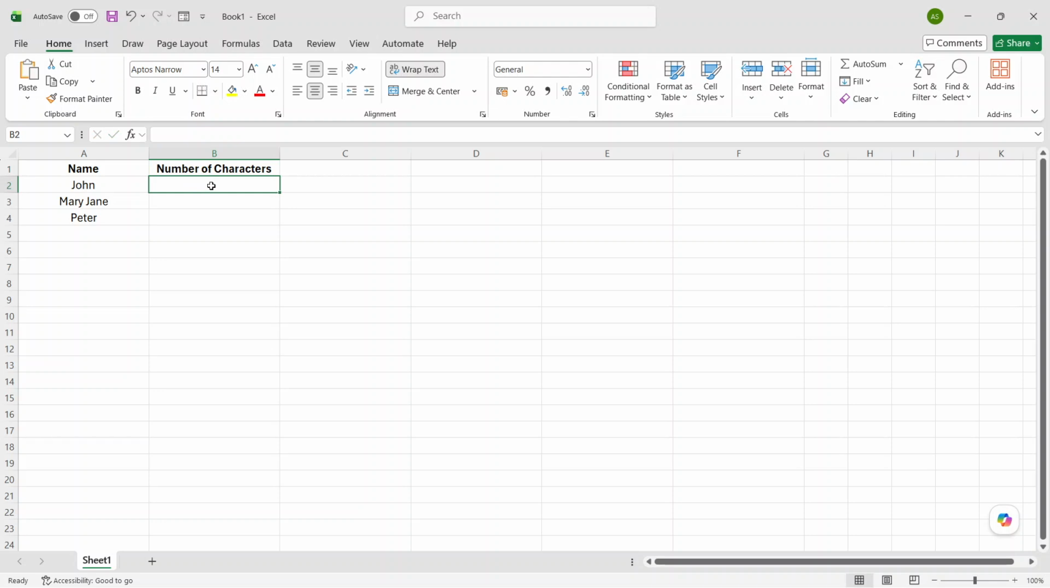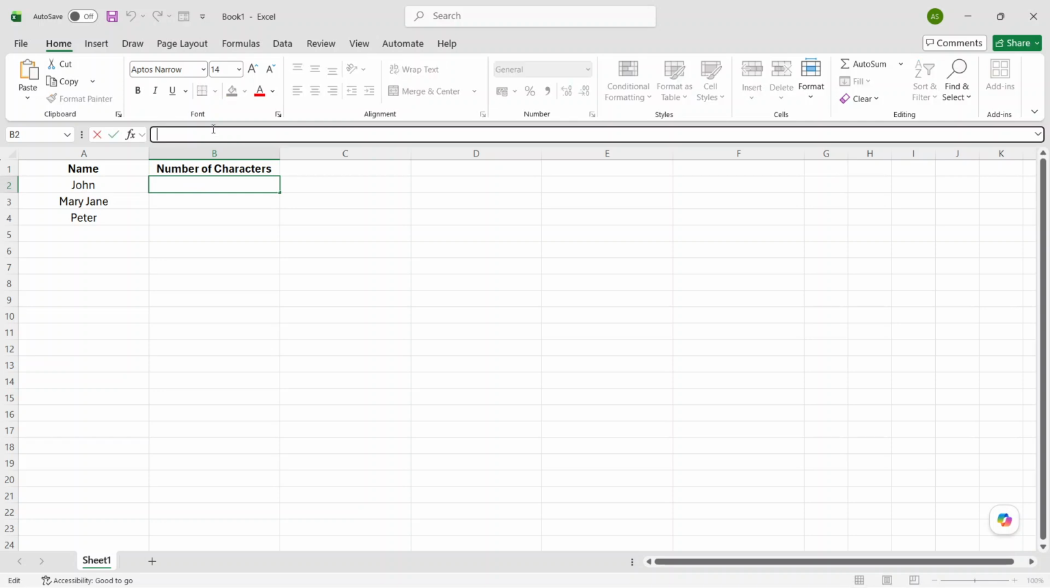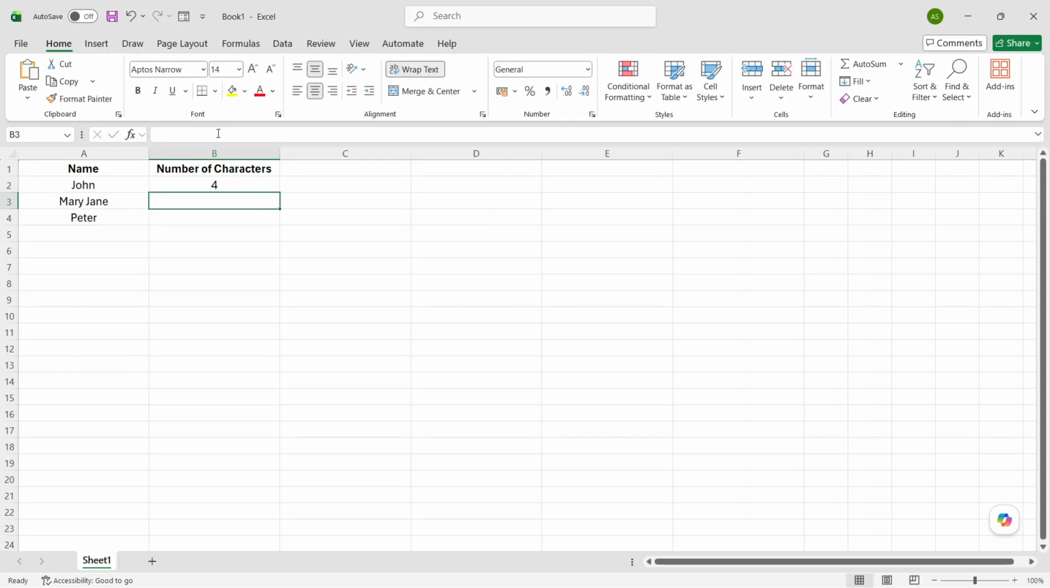Type an equal sign, then LEN, followed by an opening parenthesis, the cell reference A2, and then a closing parenthesis. The formula should read as equals LEN open parenthesis A2 close parenthesis. After that, press enter. Excel will immediately calculate the number of characters in the cell you referenced. If the name in A2 is John, Excel returns 4 because John contains 4 characters.